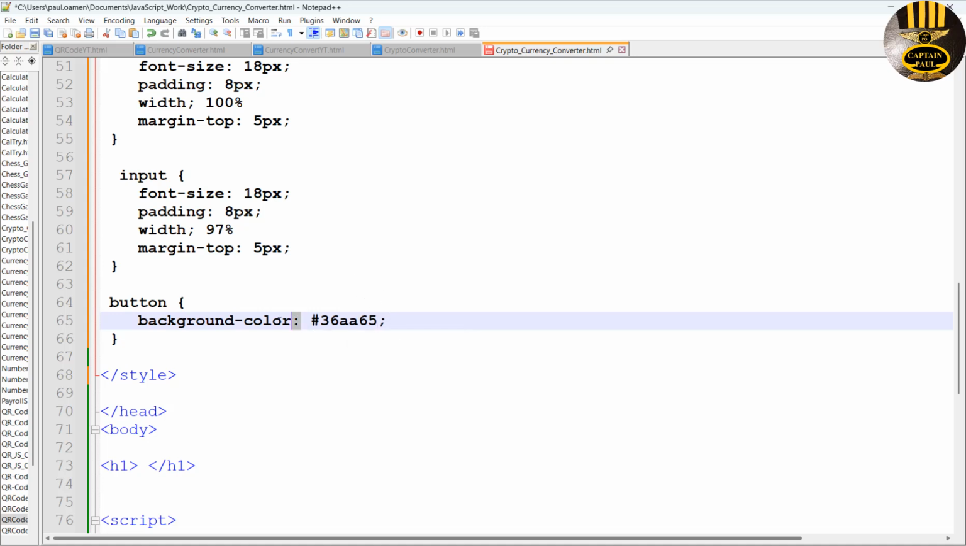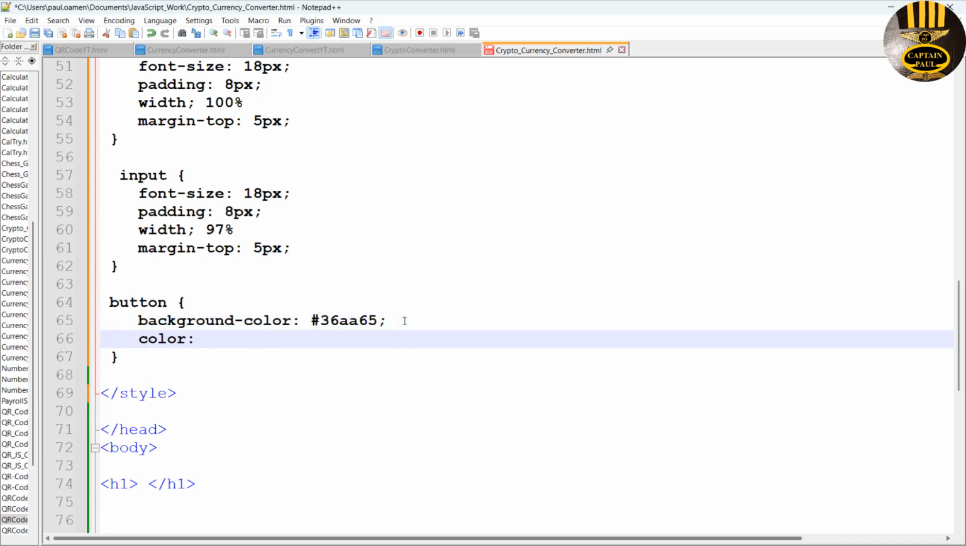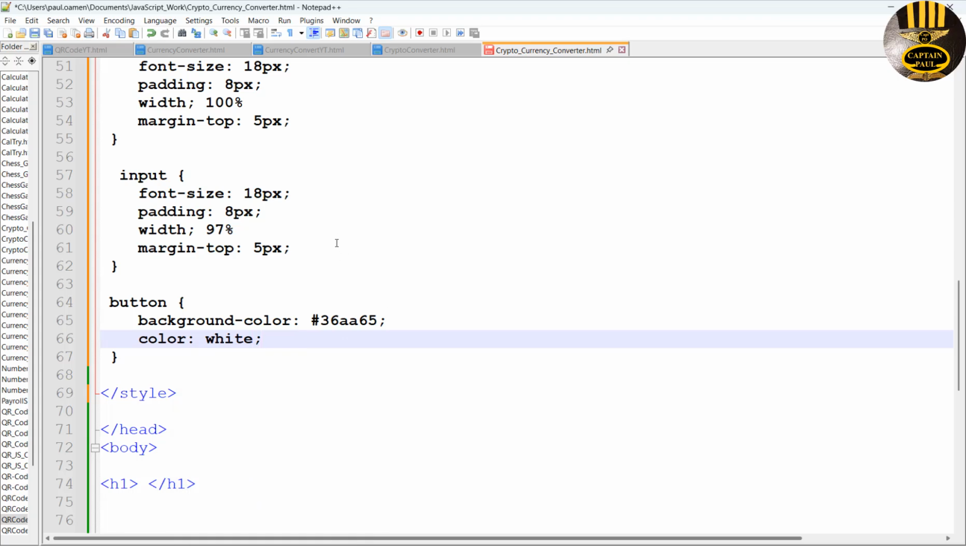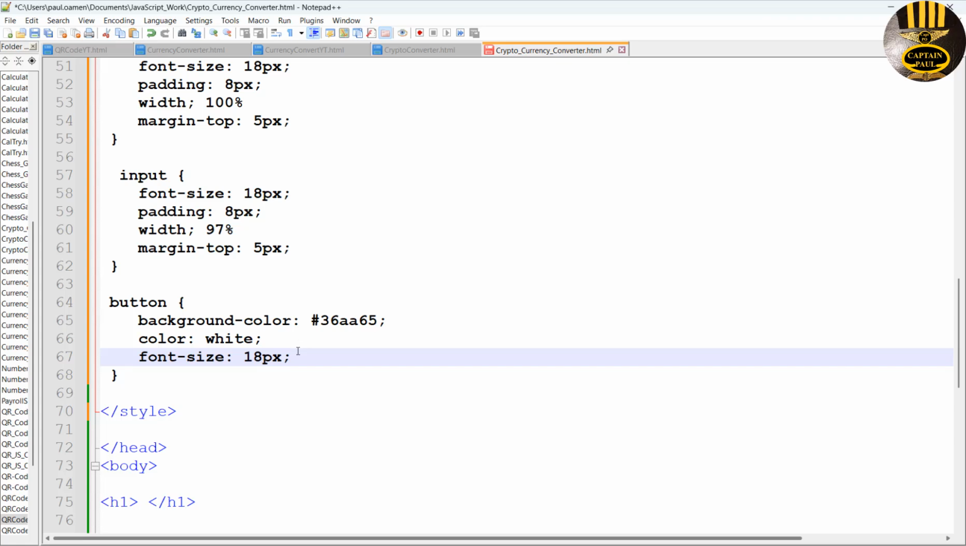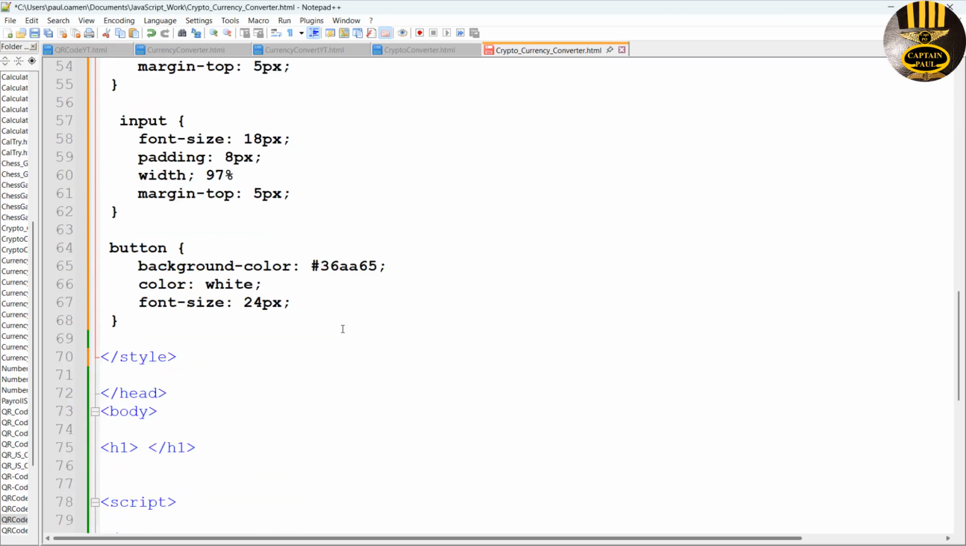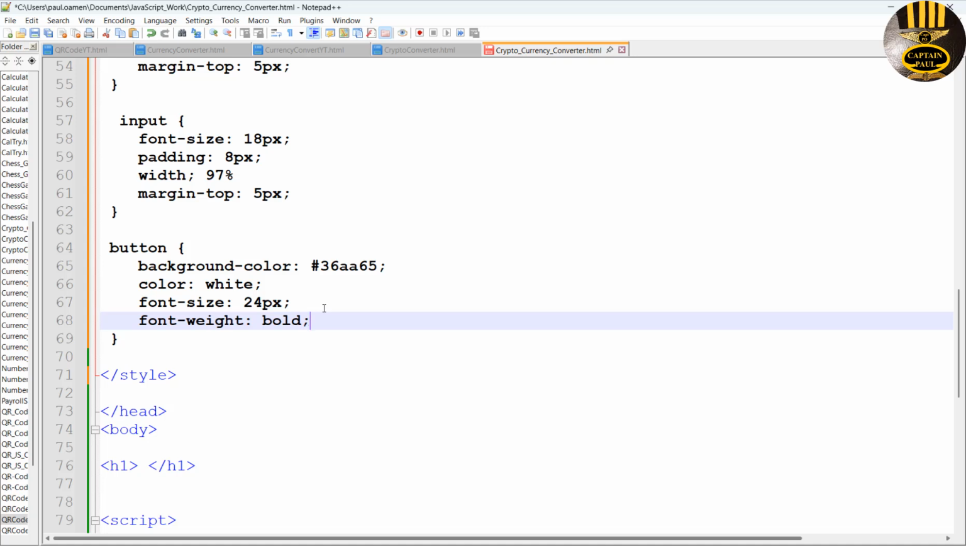All right. Now the color, text color will be white. Yep. Then the font size, we can make that about 24 for the button. So if I make it a little bit bold, 24. Yeah. Then the font weight, that'll be bold. So grab hold of this, dump it right underneath here.